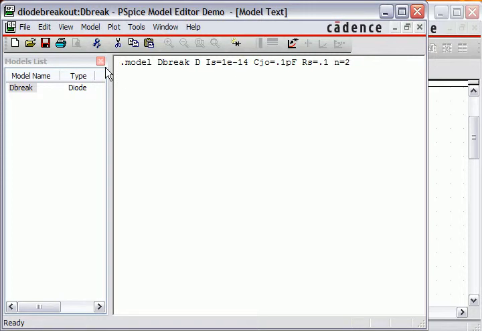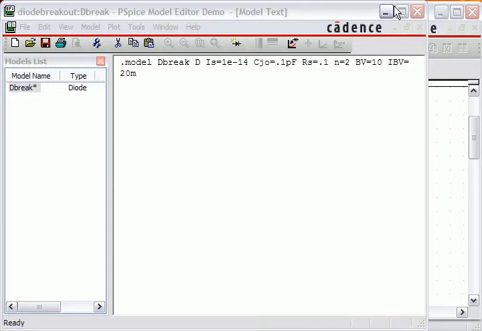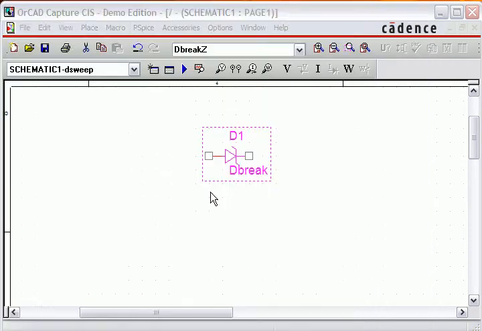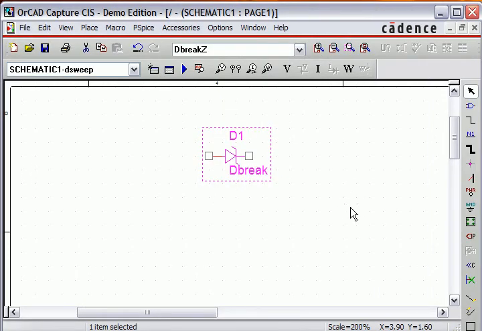Alright, let's edit the PSpice model. In the right window, using our specification sheet for the Zener diode, we can determine the typical Zener breakdown voltage BV, and in our case it's going to be 10 volts, and IBV, and in our case it's going to be 20 milliamps. That's how you enter this in a Zener diode PSpice model. Now we'll just close the window, and we're not going to do any simulation, so we're not going to save any changes.